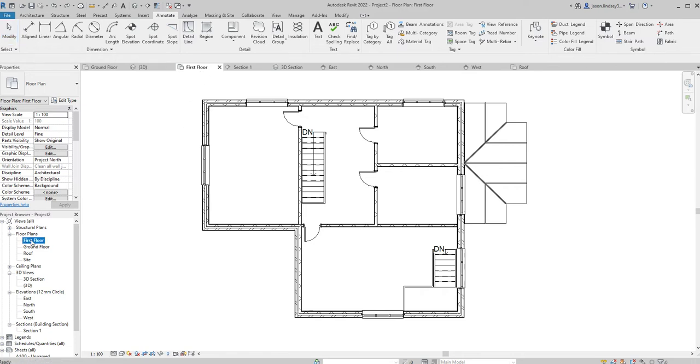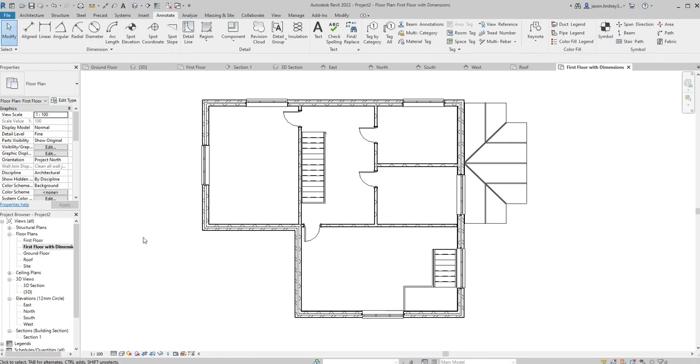So I'm going to right click on first floor, go into duplicate view, into duplicate, and I'm probably going to rename this one first floor. Let's go with dimensions. That way I've got one view with dimensions and one that's going to be without. So first floor with dimensions.